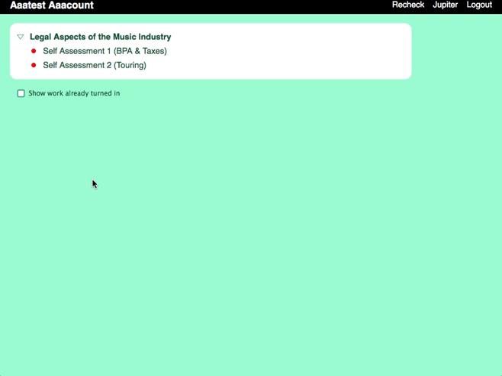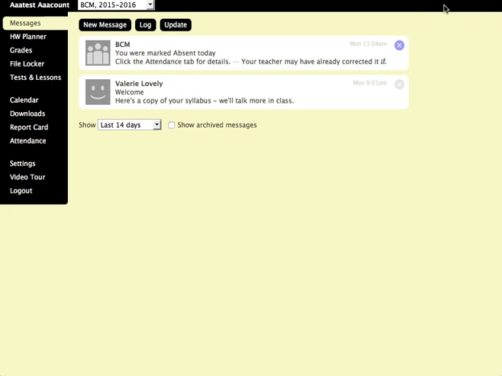Tests and Lessons is where you'll find assignments for your self-assessments or anything else that you're supposed to do online. So here you'll see the first two self-assessments. If you click on them, it will bring you to do them. To get back to Jupiter, you just click on Jupiter. So that's the messages screen and the homework planner and the file locker.